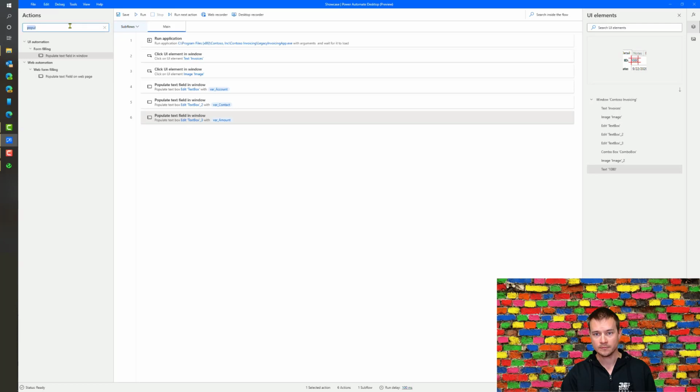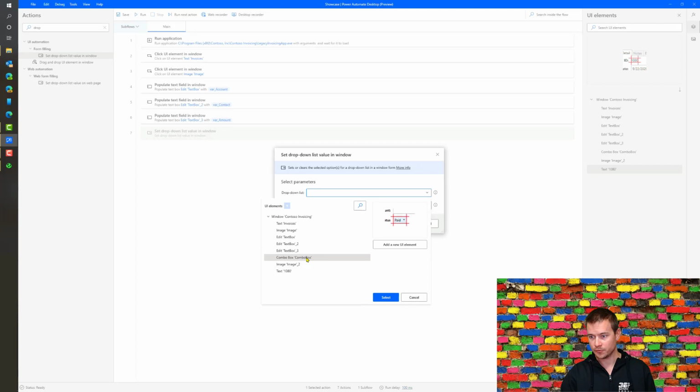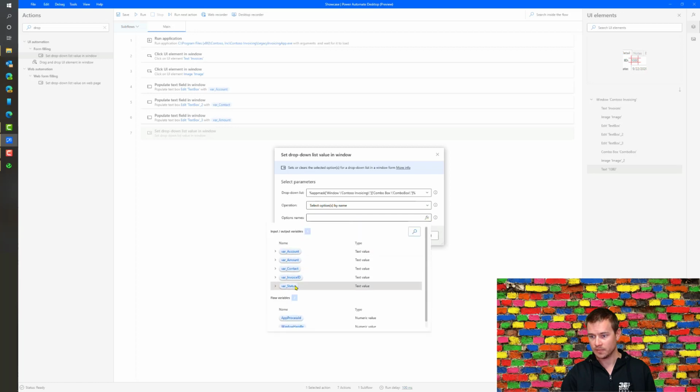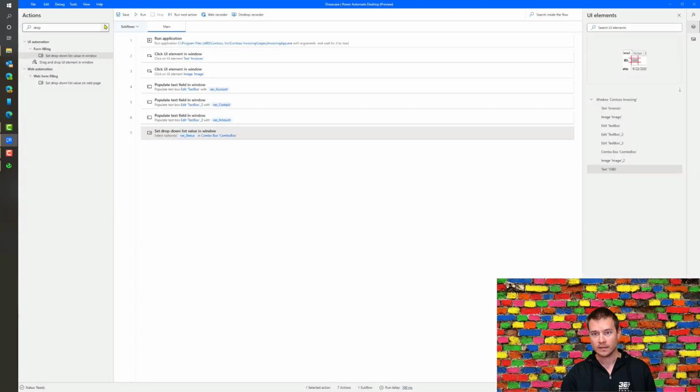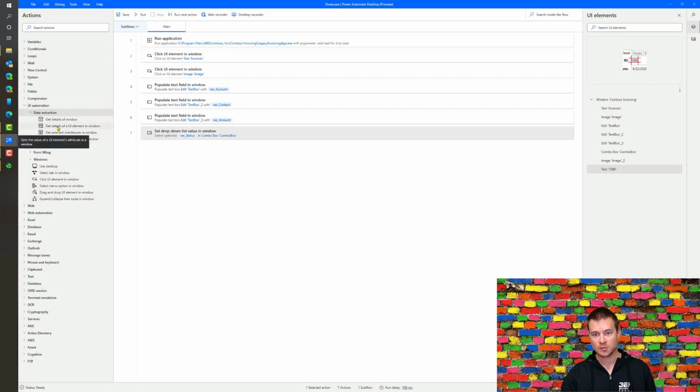Now lastly, I want to set the drop down. So I want to set drop down list value in a window. So first I need to point to a drop down. This is that. And then I want to do this by name. And then my name is going to be the status. And now I want to read, so I'll just show you how it works. So I want to now extract data. So I want to extract an element of the UI.